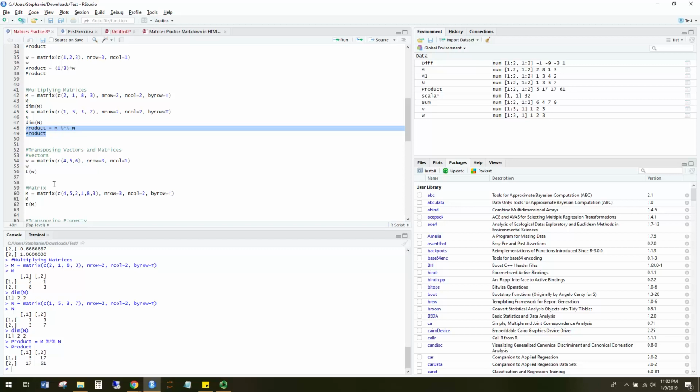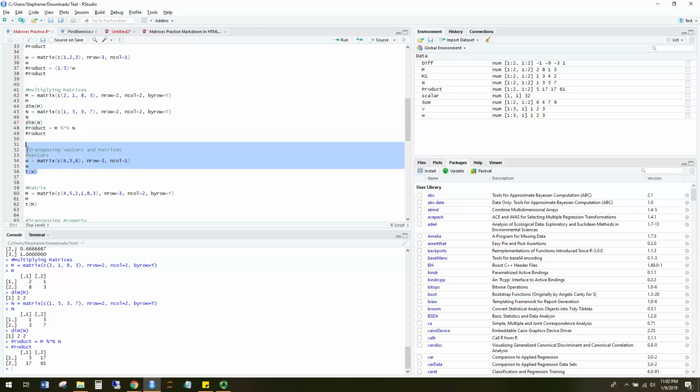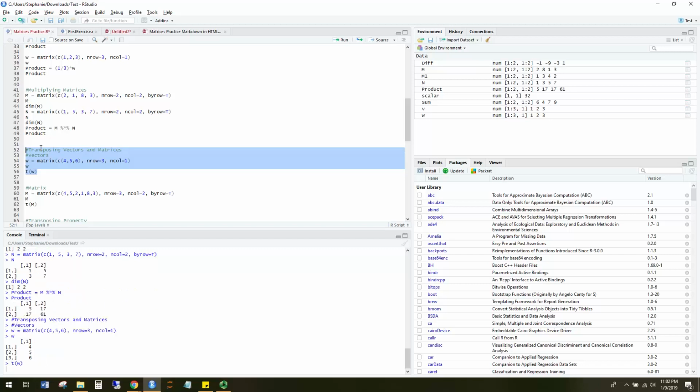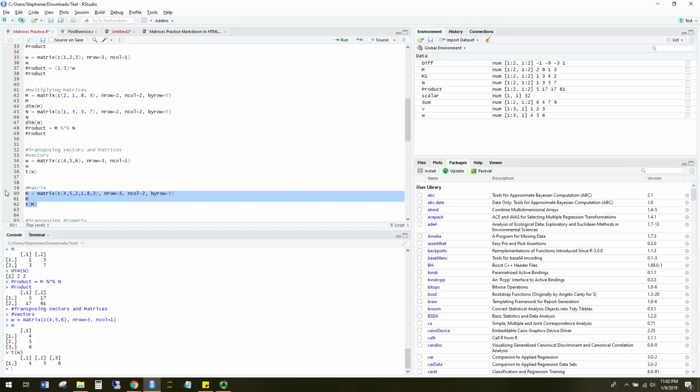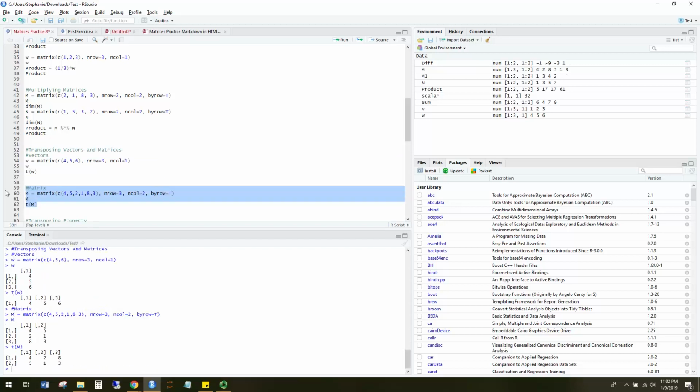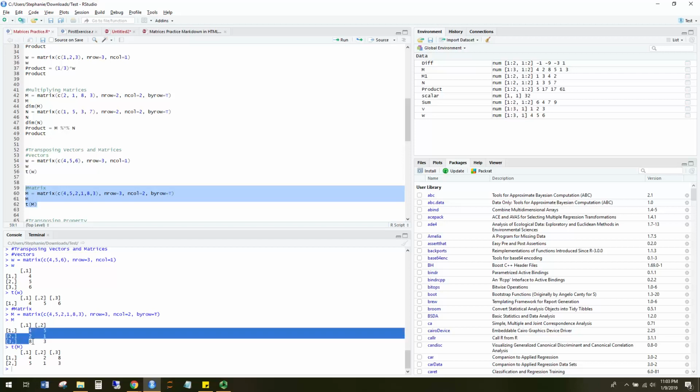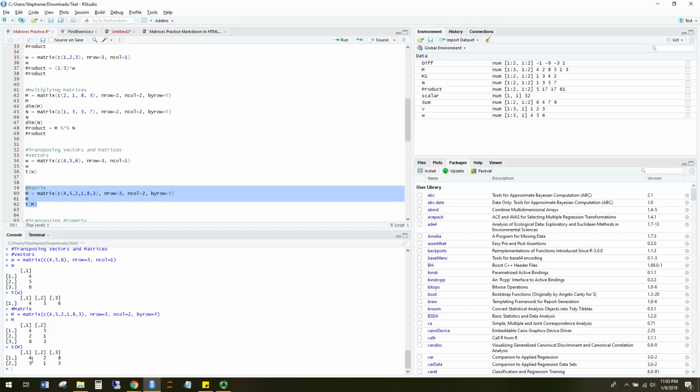In terms of transposing, we saw that already. You would create the vector and then transpose it. You can also transpose a matrix. So if we transpose the matrix, then we would get something that looks like this. What ends up happening is the column in the matrix 4, 2, 8 now becomes a row 4, 2, 8. And the same with column 2, which becomes now row 2.